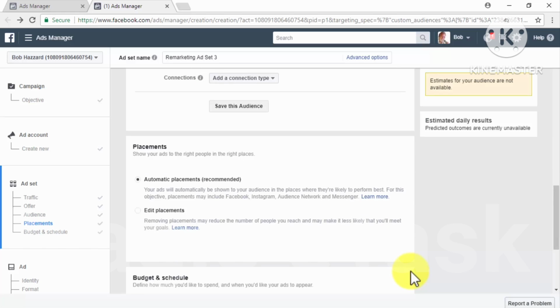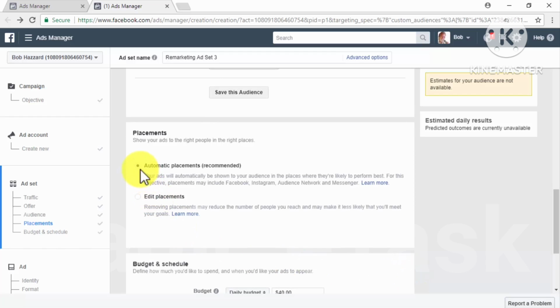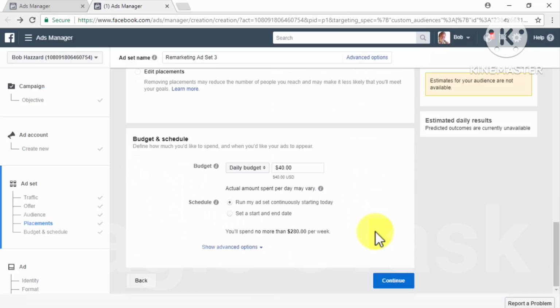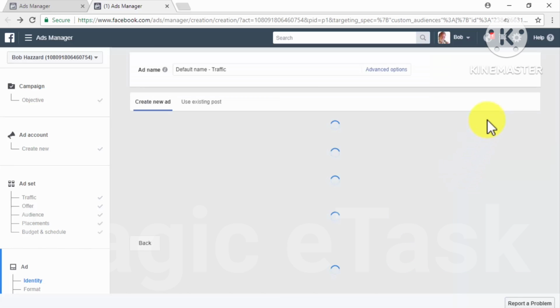Now in the placement section, we recommend you to select the automatic placements option in order to reach your app users in all placements. Now in the budget and schedule section, we recommend you to set a daily budget of $5 up to $30 and to select the Run My Ad Set Continuously Starting Today option in the schedule section to run your ad continuously for 14 straight days. Now click on Continue and proceed to edit your ad creative.